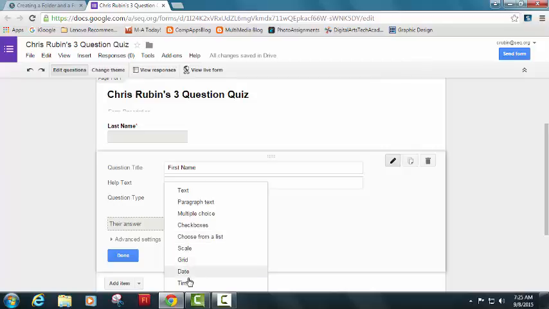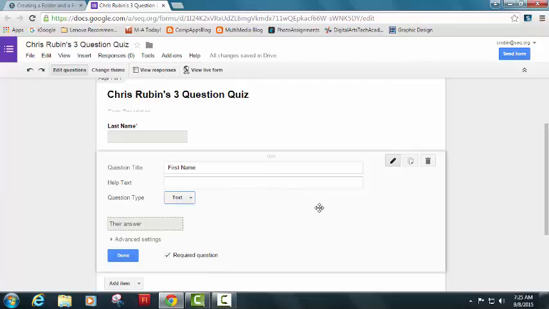You have a lot of choices here. Text is going to be a short response, like your first or last name, for example. Paragraph text would be a long answer, maybe something that's going to be 1, 2, maybe even 5 sentences. Multiple choice is an option, and so are check boxes if you want them to be able to check multiple options. All right. So there's a lot of different choices here, and you can play around with all those as you get going.